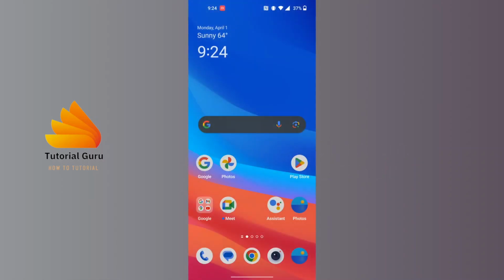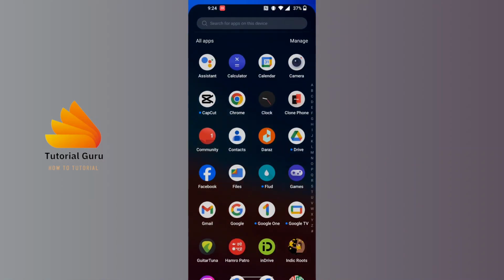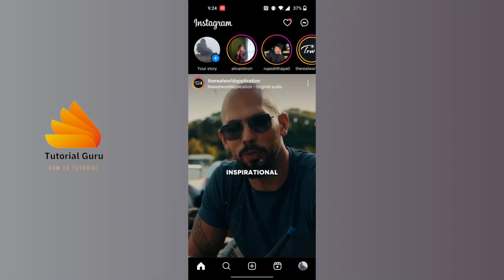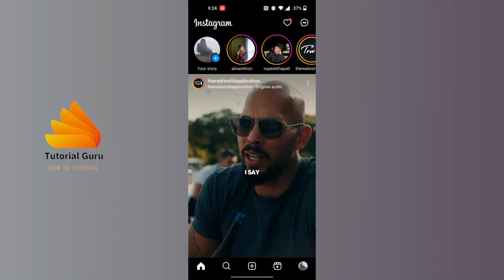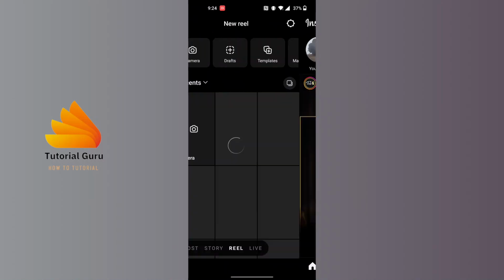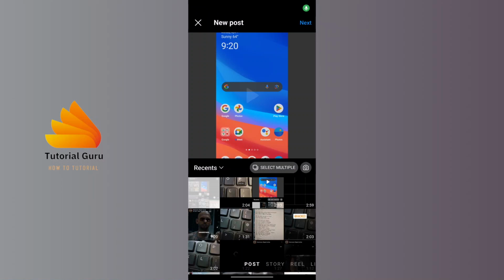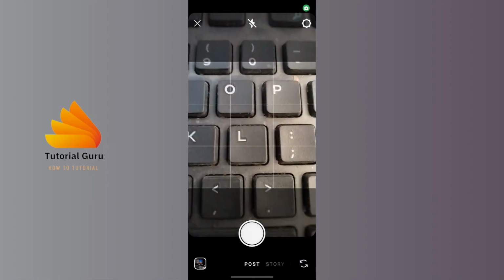Now to add location on Instagram post, first open up your Instagram app, and from over here let's make a post. To do that, let's tap on the plus button at the bottom middle of the screen, and from over here let's go to the post section. To do that, let's swipe the button at the bottom to the left from reels to post, and from over here I'll be just taking a demo photo of my keyboard, and let's take it.